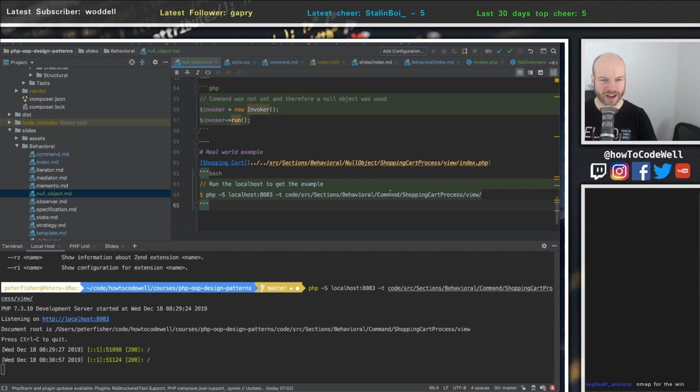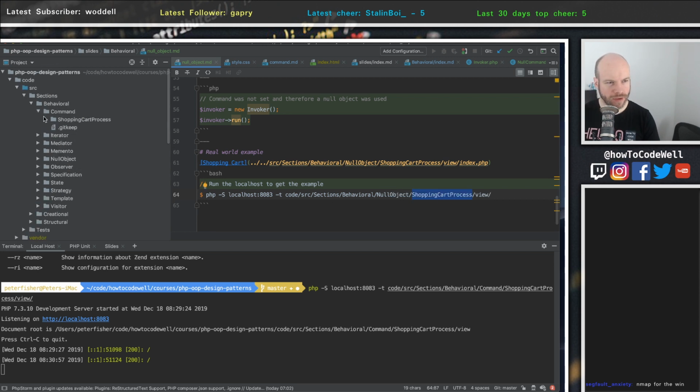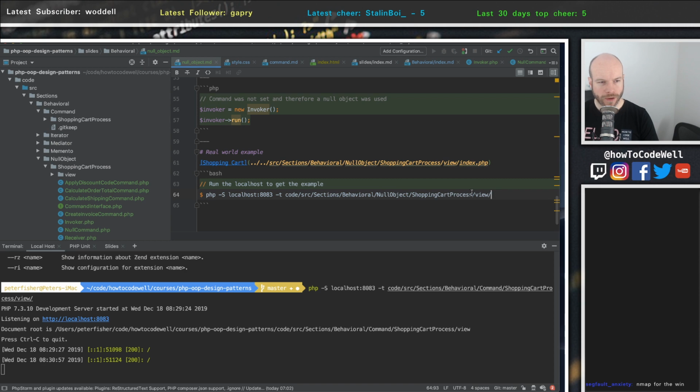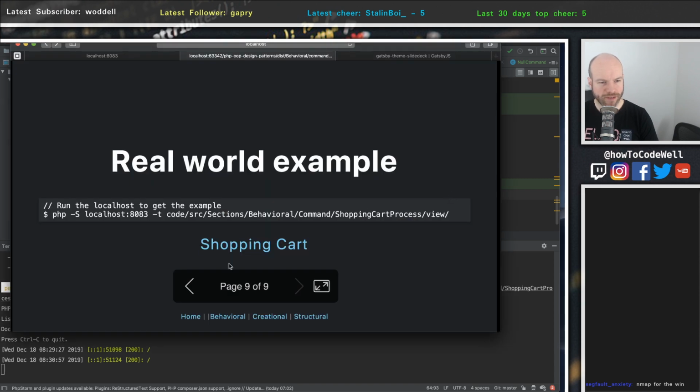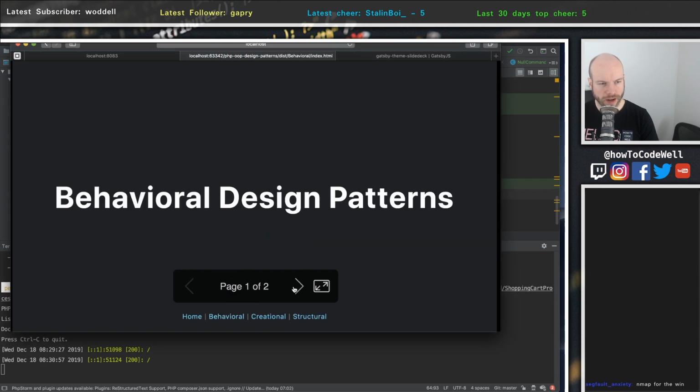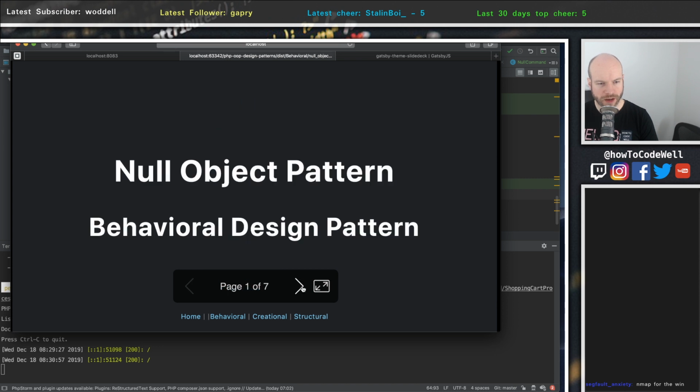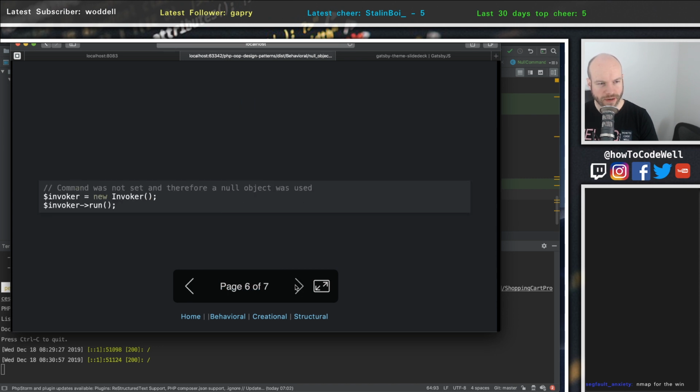So this would be null object. I think this is right, null object. And this would be probably shopping cart process. I've probably kept it as is. Let's have a look. Yes, I have. So this goes into here in the view. Okay, so let's see if we can go to behavioral again. Click on the null object. Click all the way to the end.